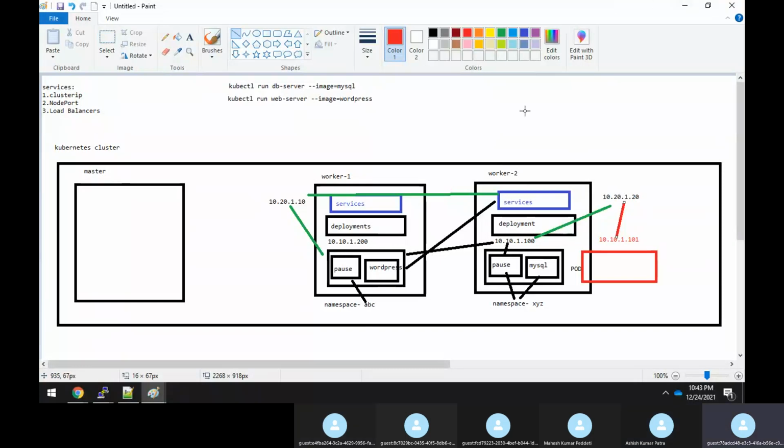Now suppose that instead of selecting the cluster IP as your service type, you are selecting a node port. You say, no, Rajesh, I don't want to use a cluster IP type, but I want to use a node port. That's the second method of the service.